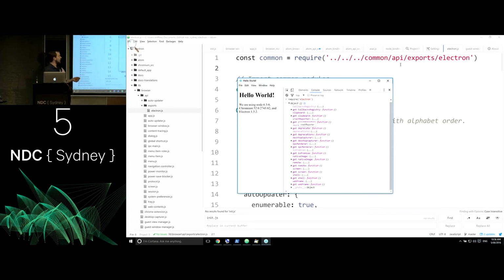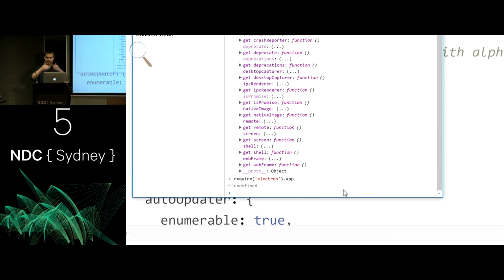So the renderer process has more limited functionality available than the browser process. And so if I go require electron.app, it's undefined. And so this is where the separation is between both functionality and access to resources.